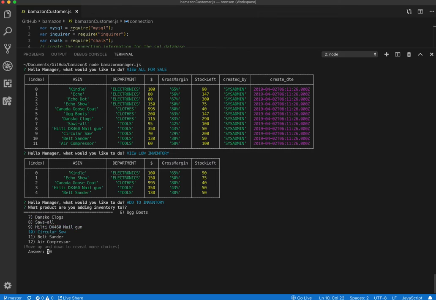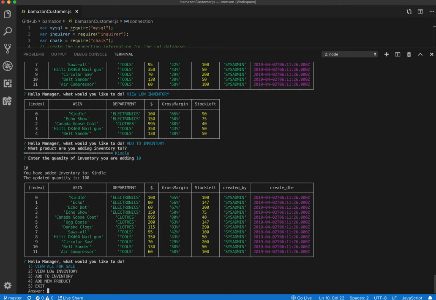Of course, I can only pick from what I have available. So I'm going to go with the Kindle. Let's go 10. And we're back up to 100 for Kindle. Great. Okay, so let's go to add a new product.